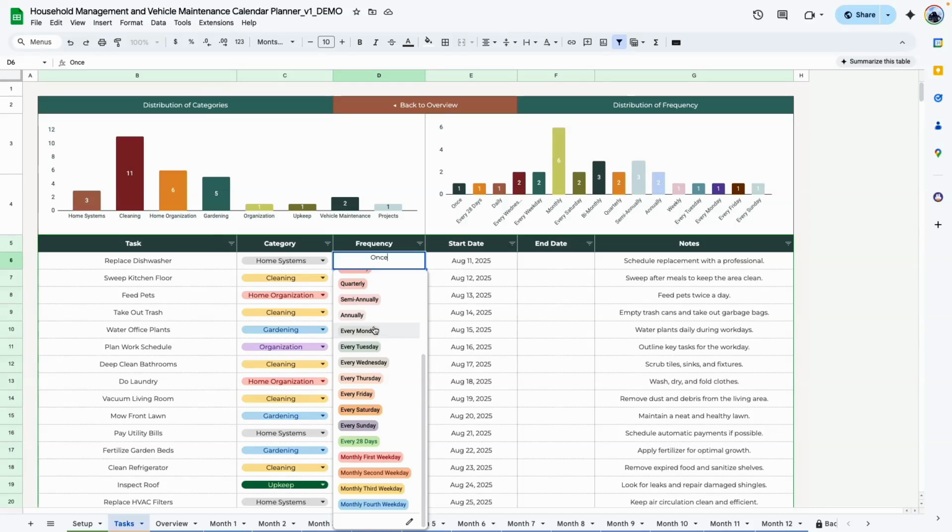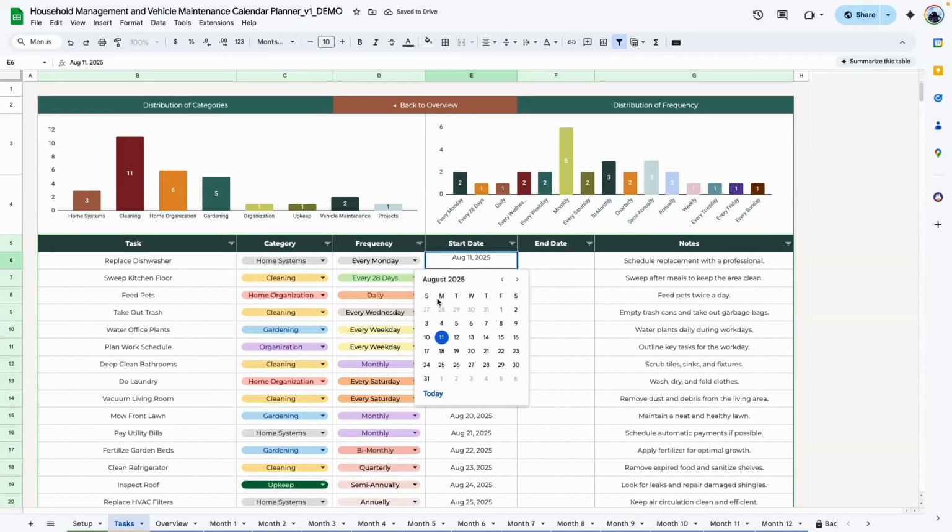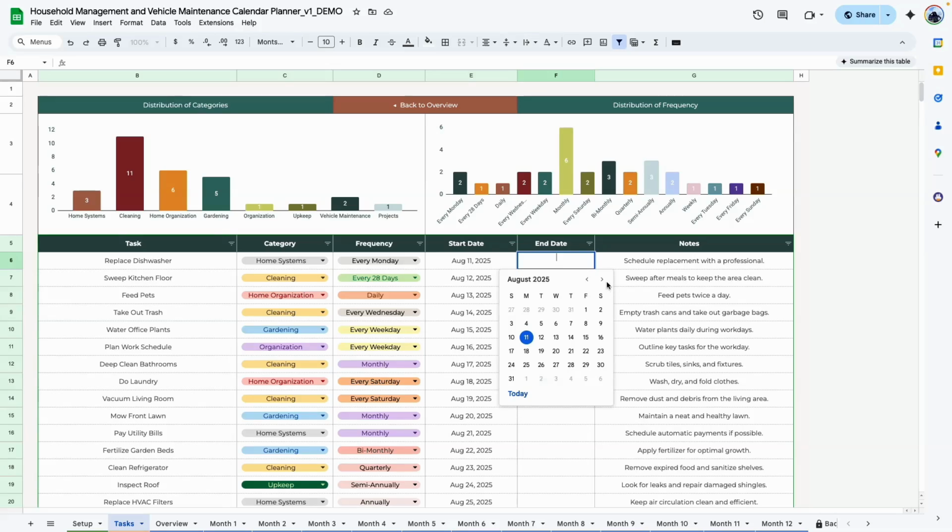If I wanted a task to show up every Monday, I can select this, select the week start date. So the 11th is Monday, so that would be fine. And let's say I only want this to last for 1 month. So I would go all the way to September, select an end date of September 8th, and then it would show up every Monday until September 8th.